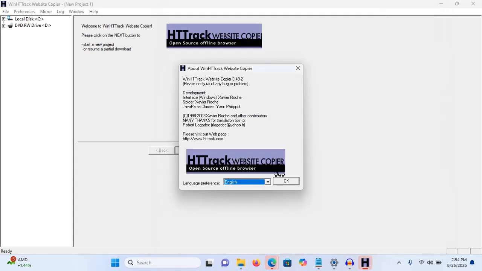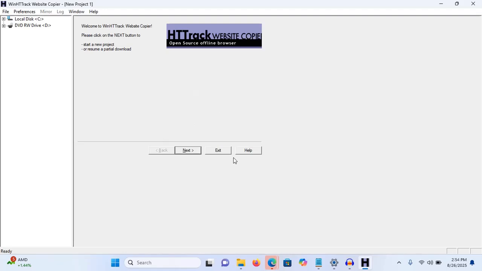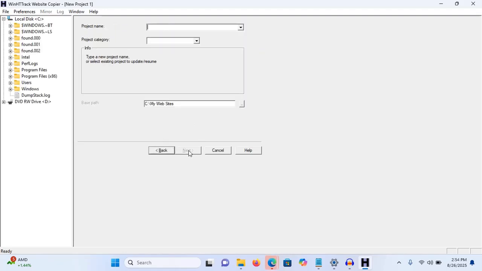So now English is on English, so you click on next. That's how to start using it. What is the project name? Let's say a real estate website, or let's just say real estate HTML template.